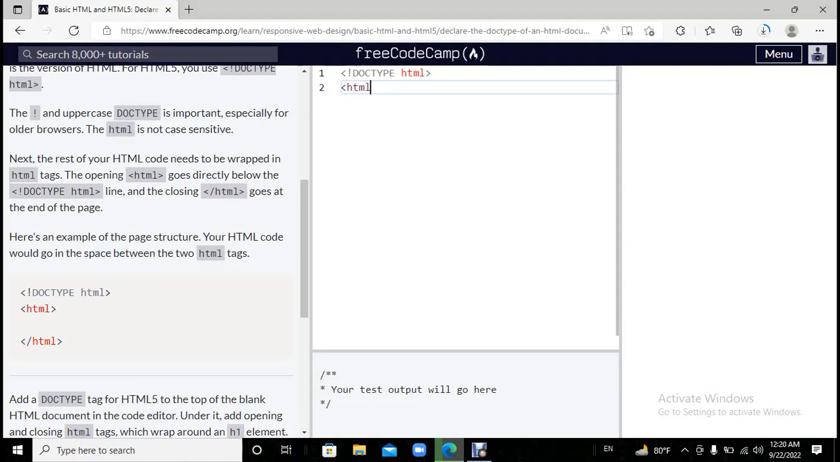Add a doctype tag for HTML5 to the top of the blank HTML document in the code editor. Under it, add opening and closing html tags, which wrap around an h1 element. The heading can include any text. Alright, so I'm going to be copying and pasting over here. And then just add an h1 tag here. I'll just say hello world and close it. That should work. Thank you, the work is already done for me. Woohoo!